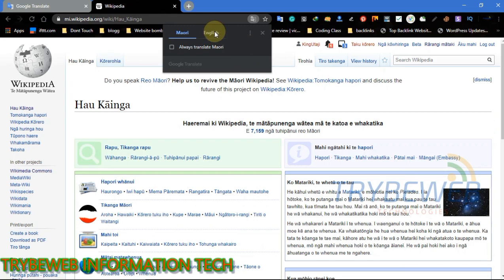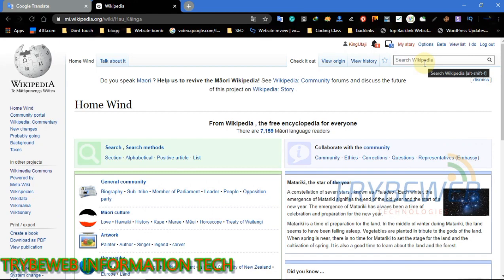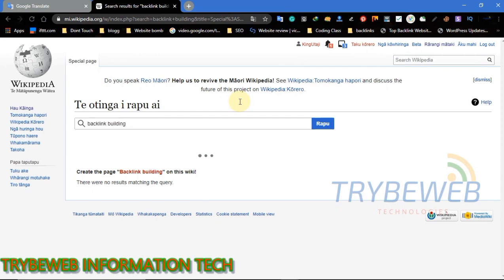Use the search button to search for an article you would want to add on Wikipedia. If you find any, then you have to look for another article. The idea is to look for articles that are not available in Maori. As you can see, no article on backlink building has been published on Wikipedia in the Maori language. So now we will write an article on Maori.